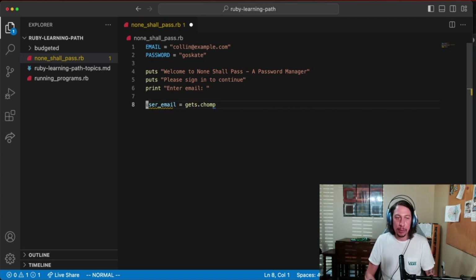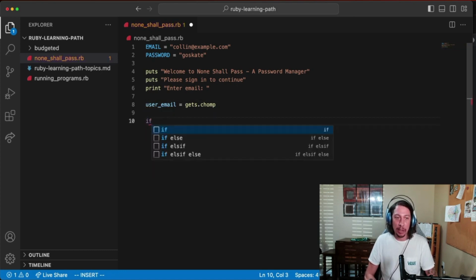So the simplest form of conditional is the if statement. It looks like this. So you write the keyword if. Now if is one of many reserved words in Ruby. You cannot use this word as a local variable or a method or anything like that. It is reserved strictly for Ruby's usage.